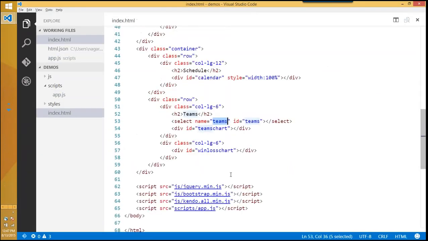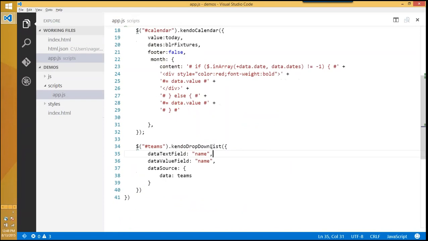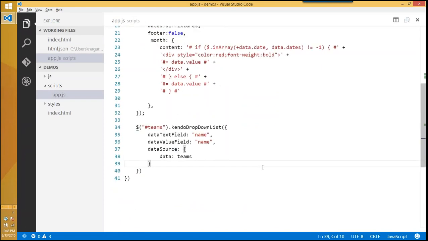Now let's do the interesting piece, and that's charting this particular teams chart. I'm going to talk about how you make the chart responsive, because out of the box the chart doesn't react to whatever screen size or width you have.